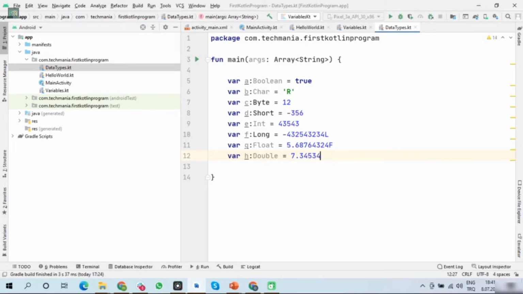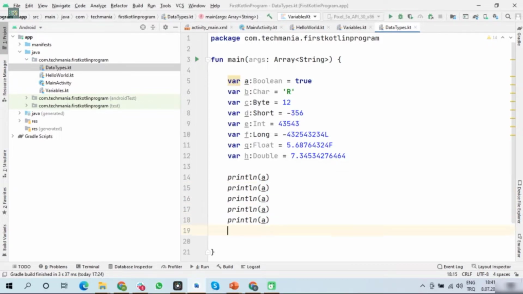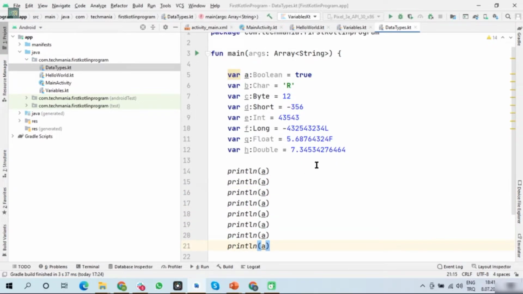So there we go. We've defined the variables. We've set their initial values. So now let's print the values of these variables on the console just by using the println function. So first I will print the a variable to the console. Now I'll copy this line of code by pressing Control-C on the keyboard, paste it 7 times by pressing Control and V on the keyboard at the same time. And let's change the variable name from a to h.